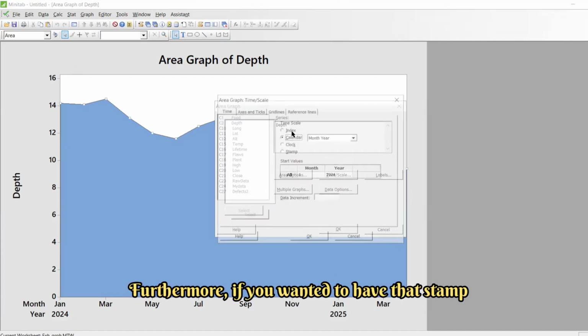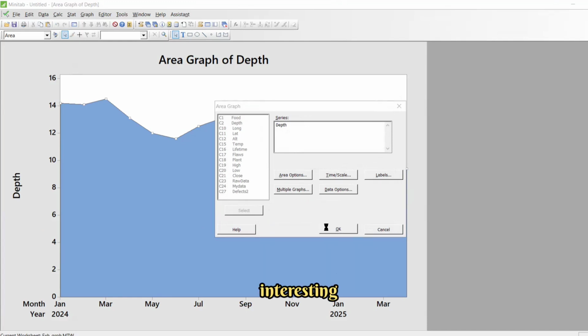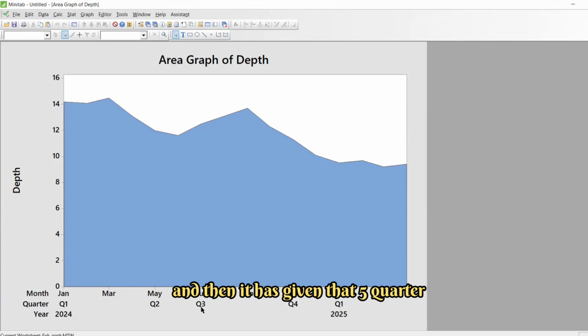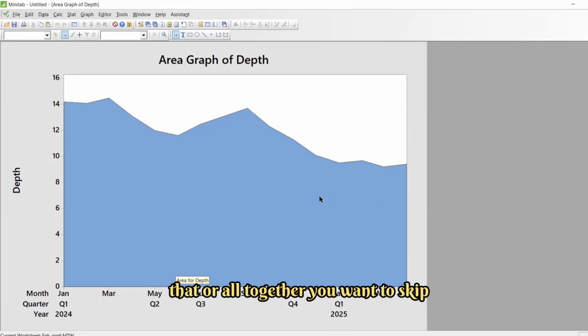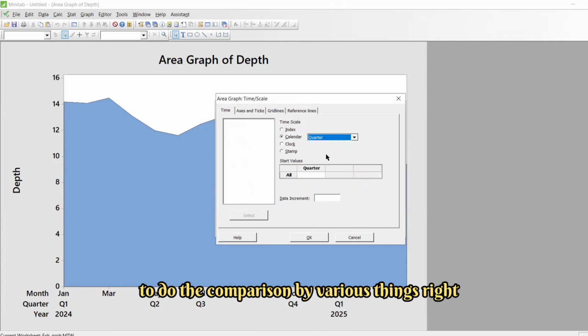Furthermore, if you wanted to have that stamp, let's say month, year, let's say in quarter, if you wanted to add, it becomes even more interesting, right? So month is first Jan, quarter is first, and 2024. Now it will be even more interesting, right? You see that it has given good pictures. Jan is quarter one, and then quarter two, quarter three, and then you have quarter four, and then it has given that 5 quarter detail. It has given very beautiful, right? So we can do that. Or altogether you want to skip and you wanted to have only quarter. So how to do? Then you have more flexibility to do the comparison by various things, right?